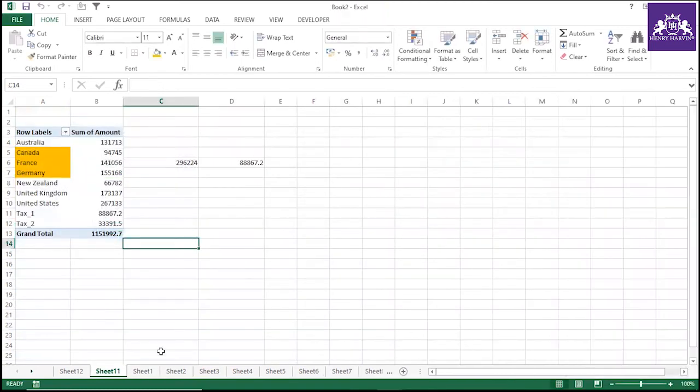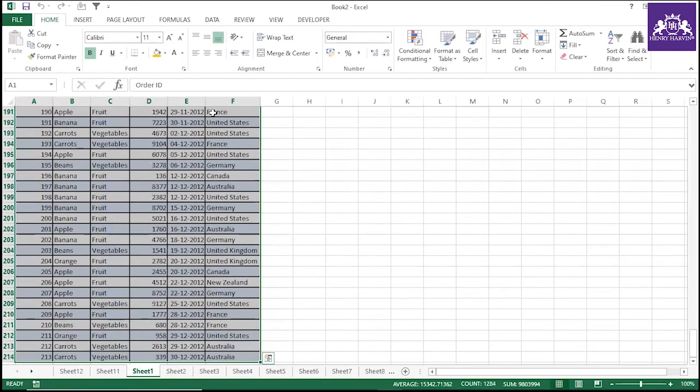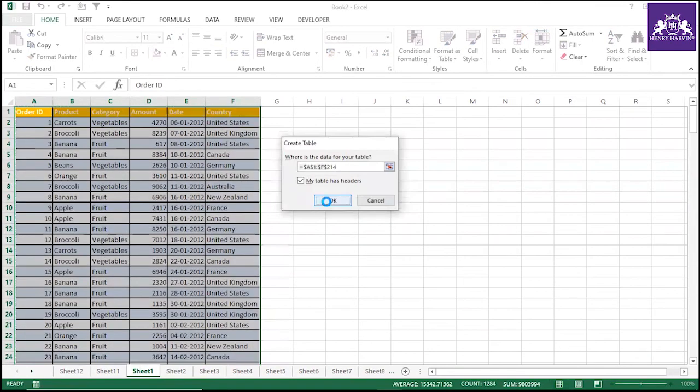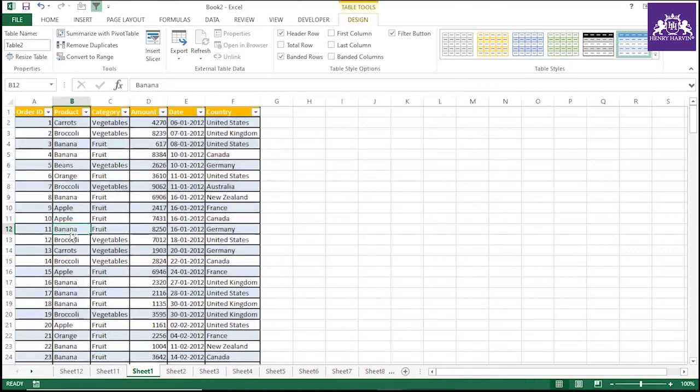So now let me tell you another way which can help you. Just convert this into a table, press Ctrl T, and this is the magic. If you pass this Table 2 in the pivot table, whether you have more data or you keep on adding the data, that will always be in the pivot table. It is actually dynamic.